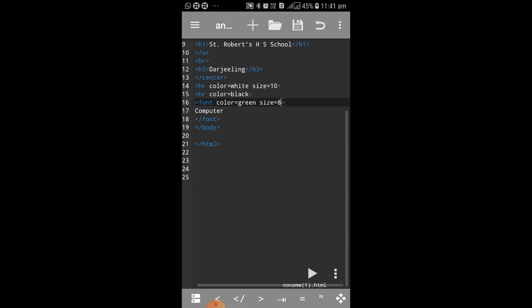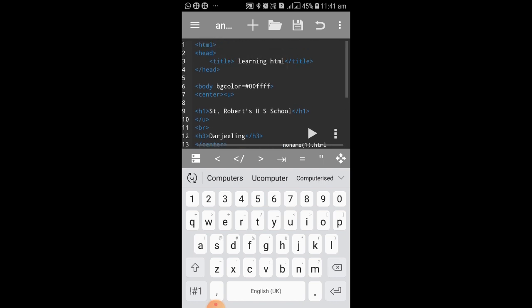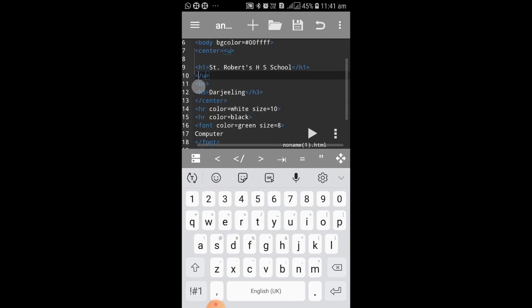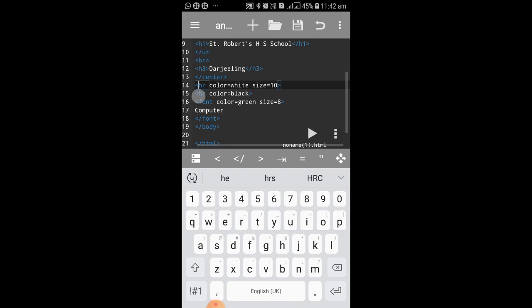It's very simple, right? So I have taught you till now body, background color. Okay, this one is already done. Center is also done. U for underline, for italic you can use I. Okay, and BR is for getting into a new line, and H3 means header tag, which will make the text bold and give a title effect. Okay, after that we have HR meaning horizontal line. Then we have used font.